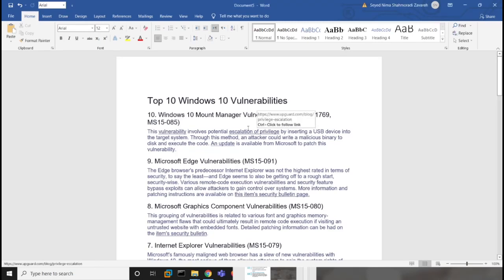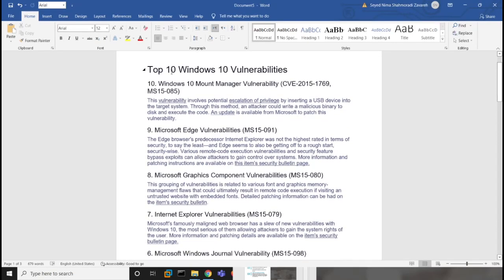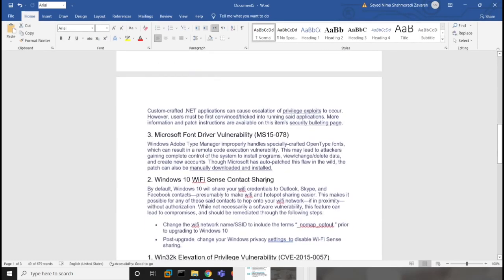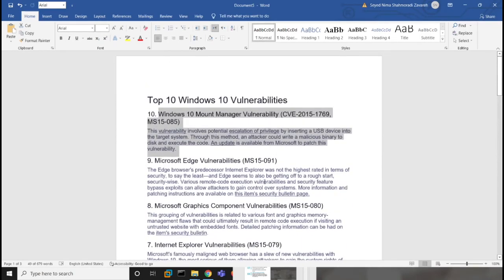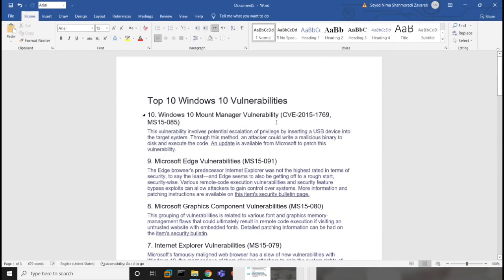But for now, let's talk a bit about the top 10 Windows 10 vulnerabilities. The first one is at the end, so I'm just going to start with number 10 and go down. It's the Windows 10 Mouse Manager vulnerability. It's called a CVE 2015, and you can see the serial. If you type it into Google, you can see it on exploit websites.